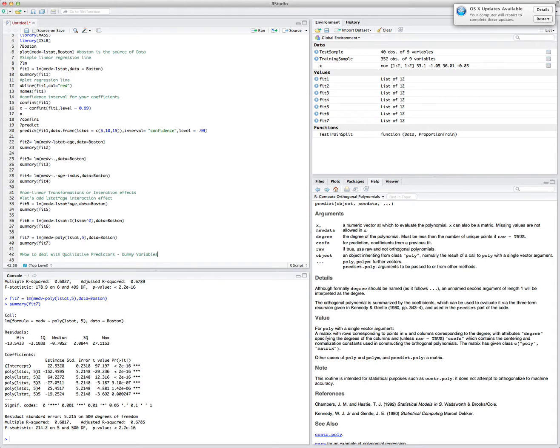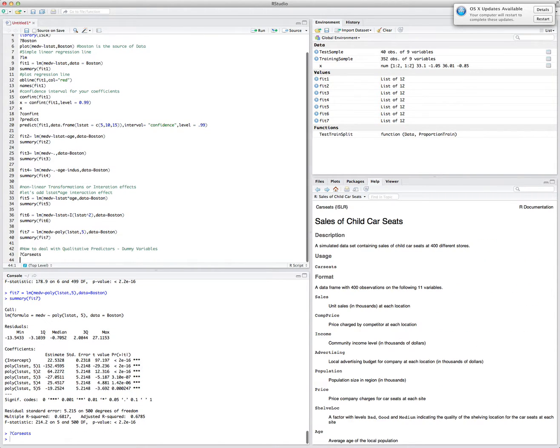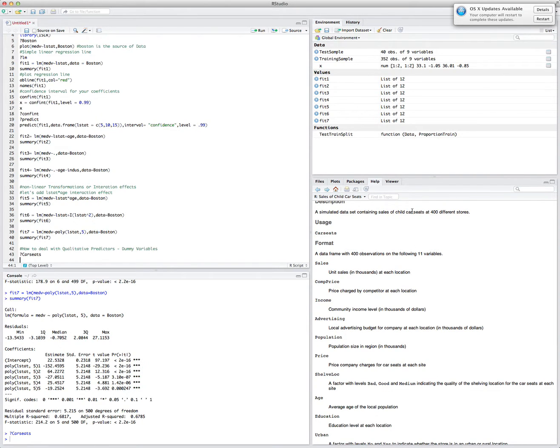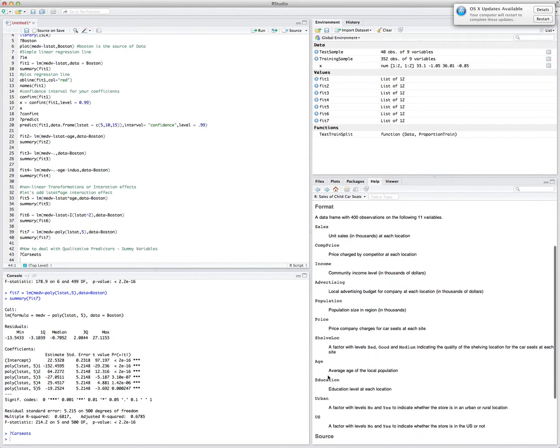So for this example, I'm going to use the Carseats data, which comes from the same package that we have. So let's see what Carseats is. Carseats simulates the sales of child car seats for 400 different stores, and it shows the relationship of the sales with the competitor prices, the community income level, the amount of money they spend on advertisement, population of that region, price, and so many other factors.